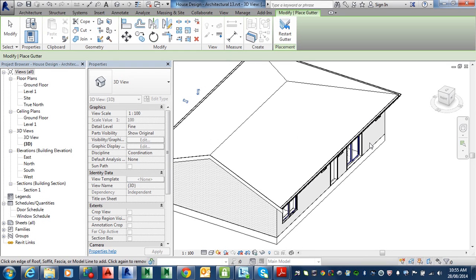Alright, so that's it. It's basically done. What else do we have to do? We've got to do something else, I think. We will need to lower the gutter by 30 millimeters so that the sheeting can go over it.